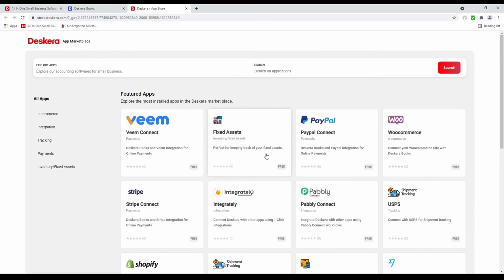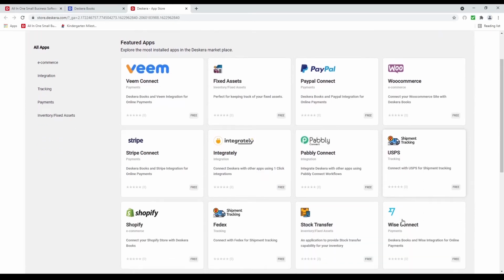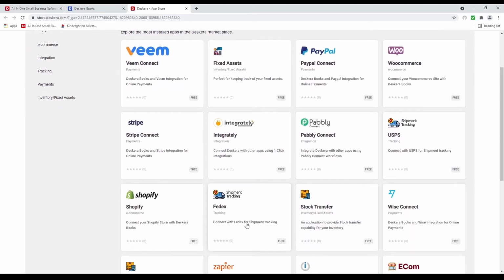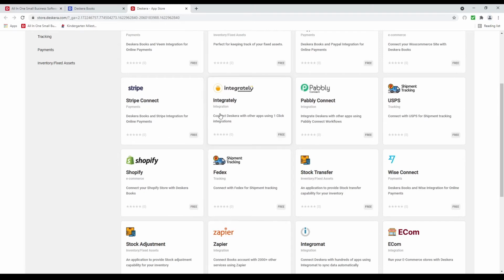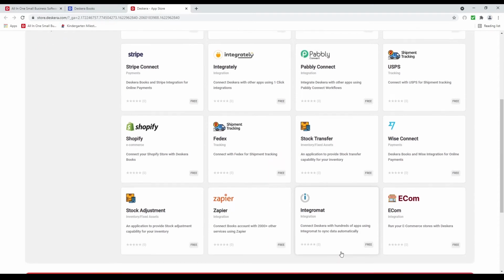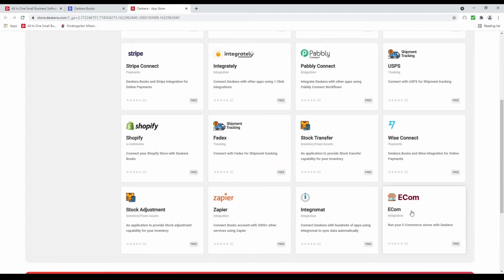We have our fixed assets here as well. We can track our shipments using USPS, FedEx. We have our stock transfer, stock adjustment. We connect to multiple different types of applications using Integrately, Pabbly, Zapier, and Integromat. We can also connect to different e-commerce sites using eCom.